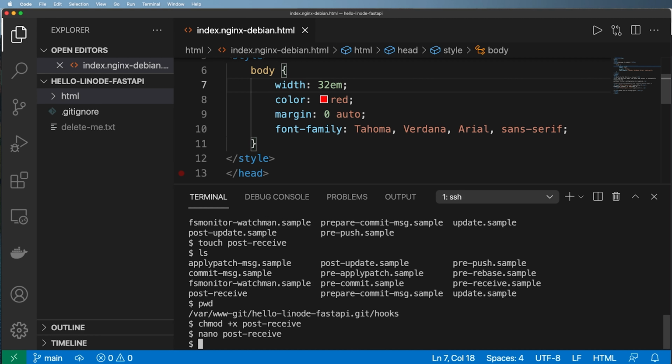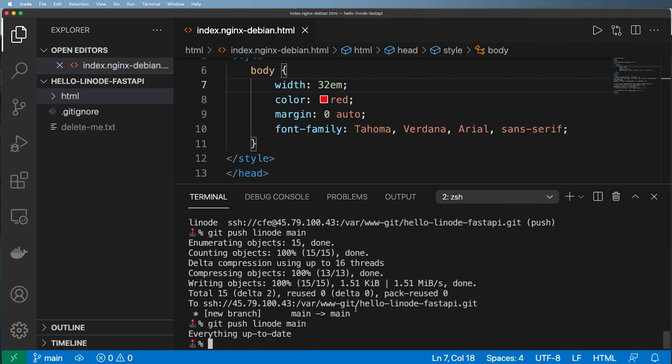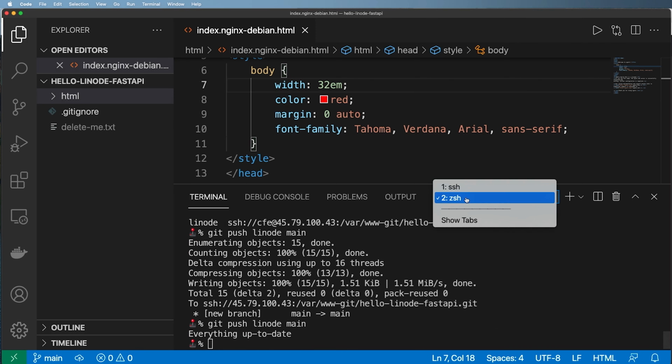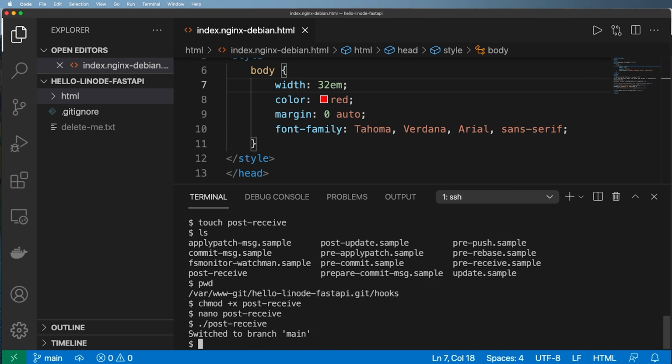So I should, in theory, be able to run it, right? I should, in theory, be able to run it because I've already done a successful push. If I try to push again, it shows me everything is up to date. So let's actually run this post-receive hook with ./post-receive. And notice it says it's switched to branch main.